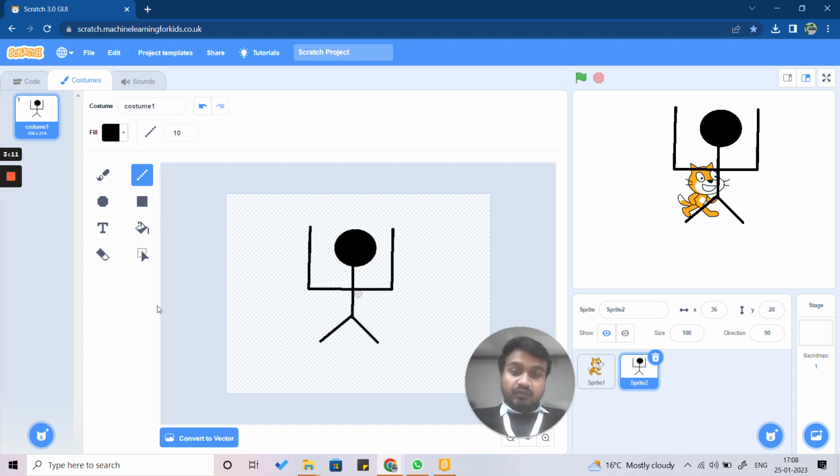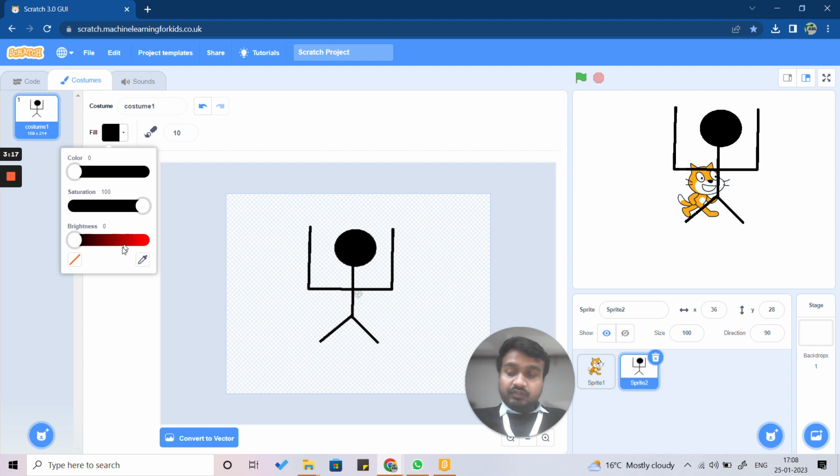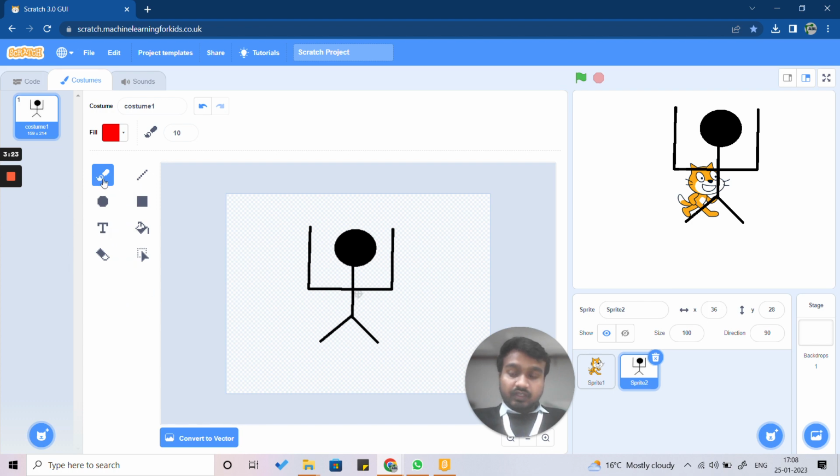Now we want to make a rope, so what we'll do is click on the brush option and choose a color, any color that we want. Let us say we'll choose a red color. So we'll click on the brush option, click here and end it here. Alright, so this is what our sprite looks like. It's holding a rope in the upward direction.